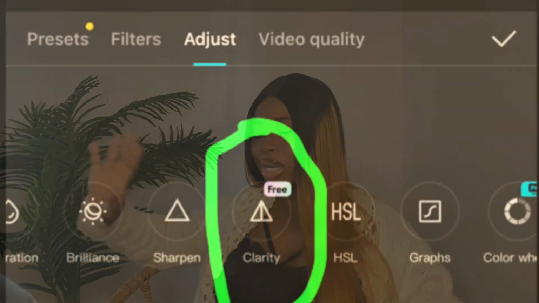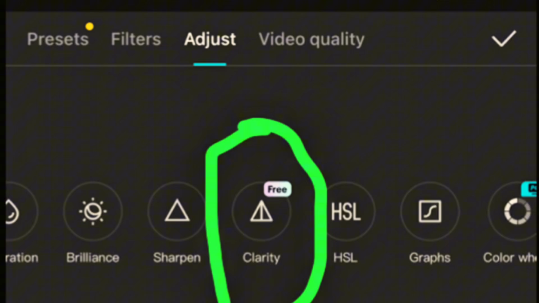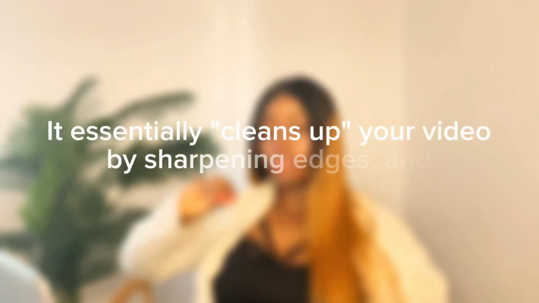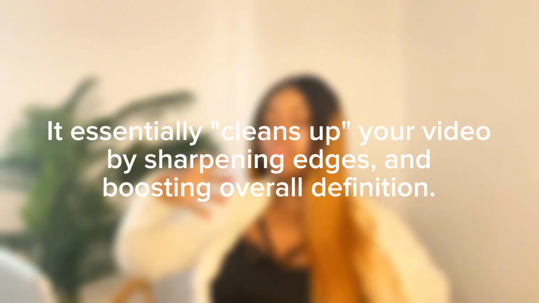Let's say for instance your video is blurry, or it's not so clear. Maybe you don't clean your lens very well, or when you're recording there's the sun or something, I don't know. However, it's just blurry, and you want to bring it back to life. The clarity tool would be your go-to because it essentially cleans up your video by sharpening the edges and boosting overall definition.